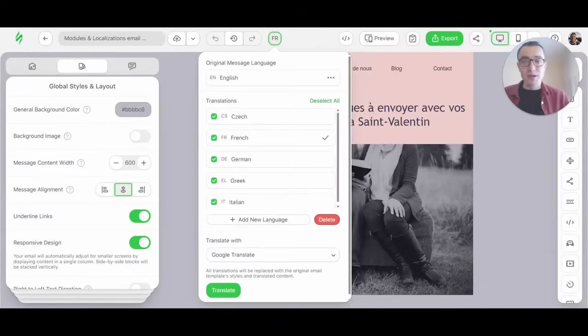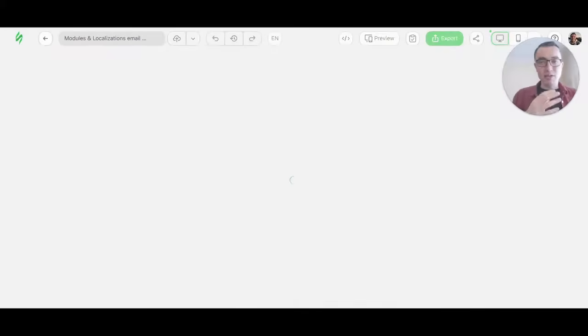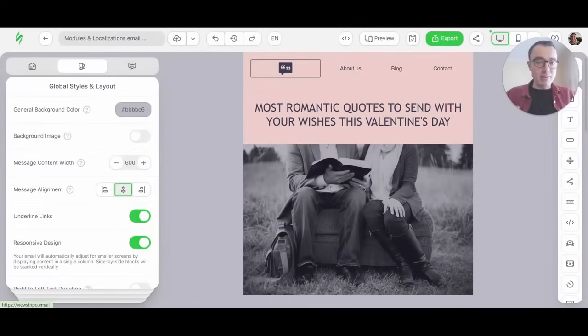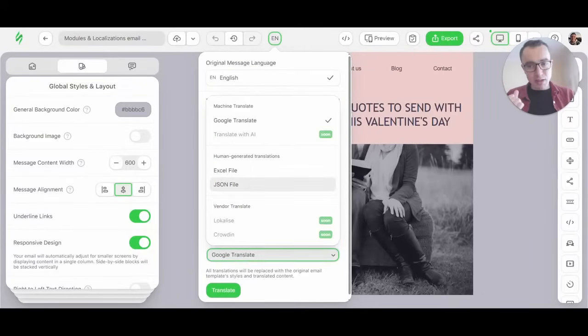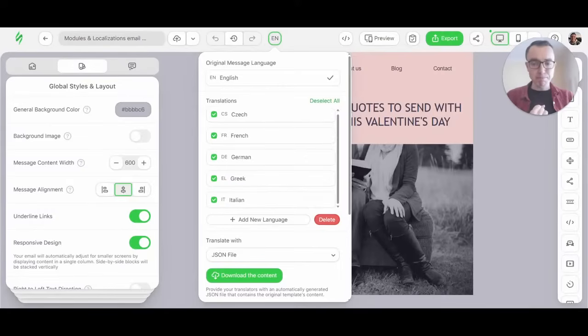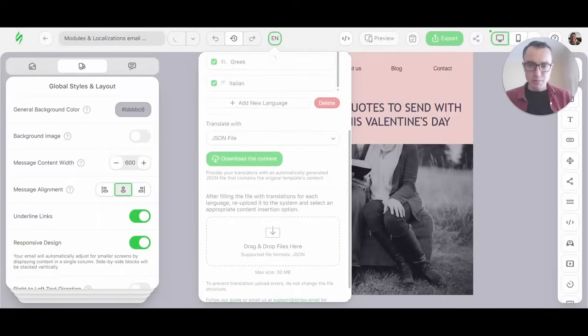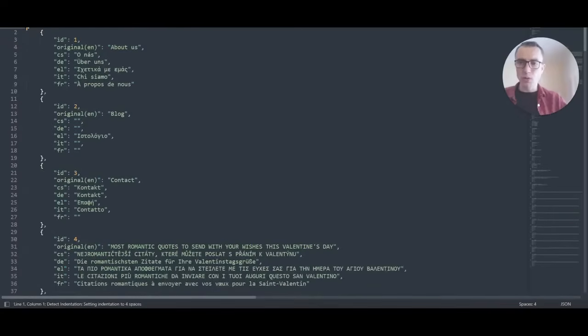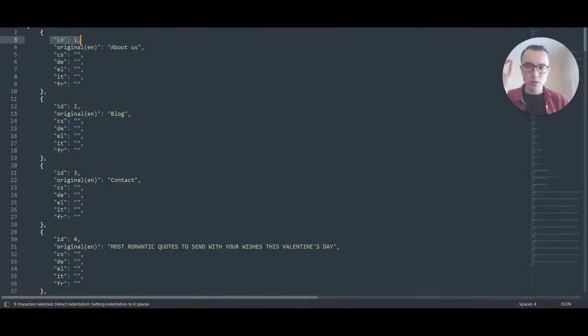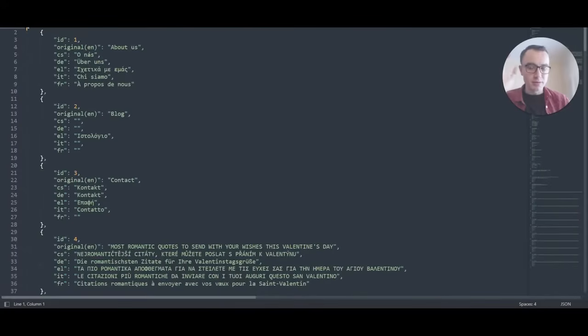But as we know, Google Translate is not ideal, so we cannot trust it 100%. And after we accomplish translation with Google Translate, we can download the JSON file one more time, just like this. And let me show you and compare with the one that we have downloaded previously. So this was the first file. This is the second.